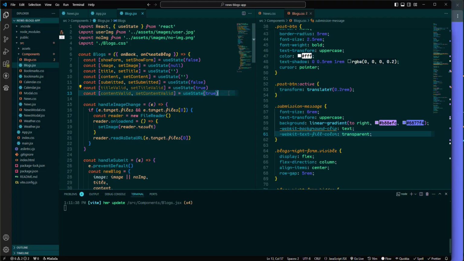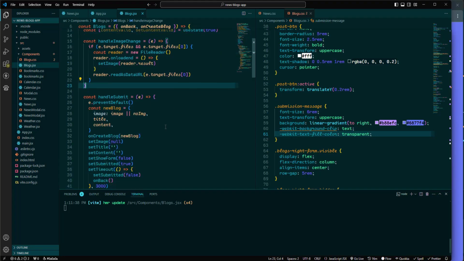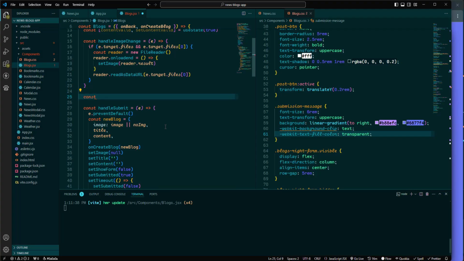Now we have to create two functions, handle title change and handle content change. These functions will be essential for managing user input in our form. They will update the state of the title and content fields and ensure that the input remains valid. So let's go ahead and create the first function. It's going to be handle title change. We need here an arrow function with the parameter e.